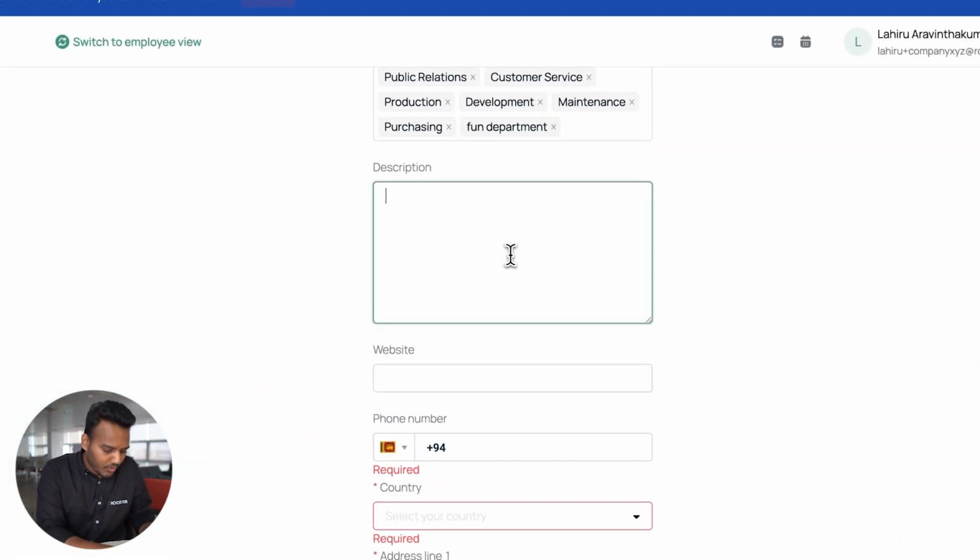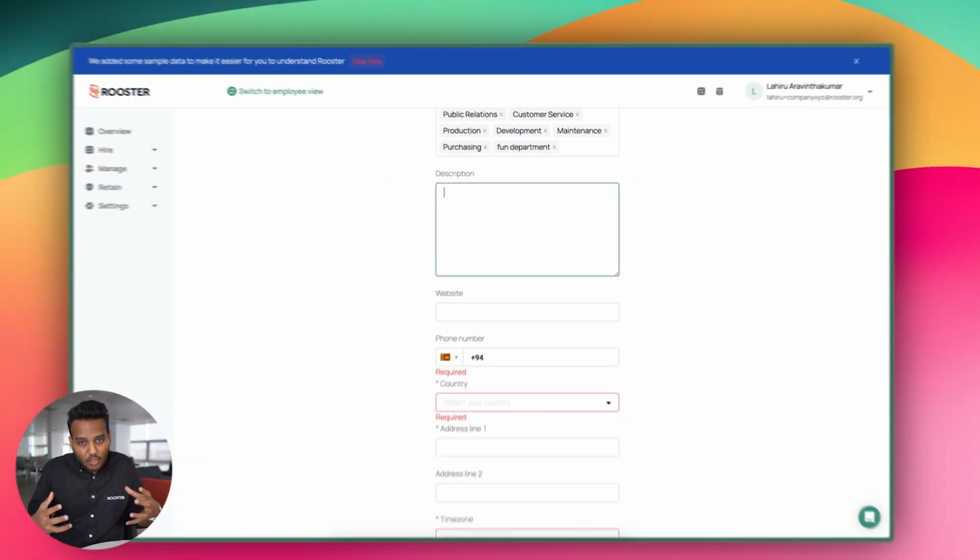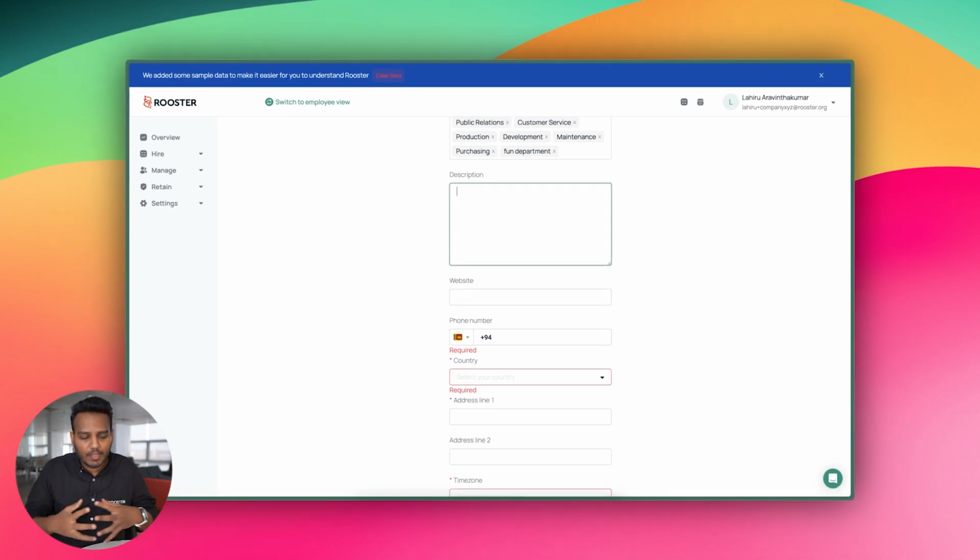Let's give it a quick description. This is, for the moment, not important, but as you post jobs and when candidates look at your careers page, you're going to see this information pop up. So let's just go ahead and give it a proper description.